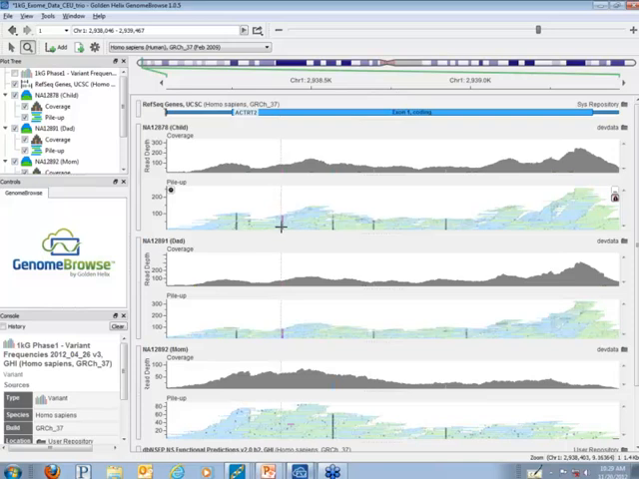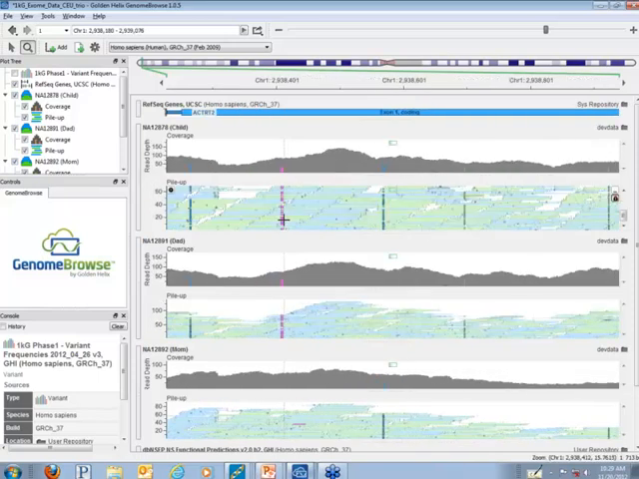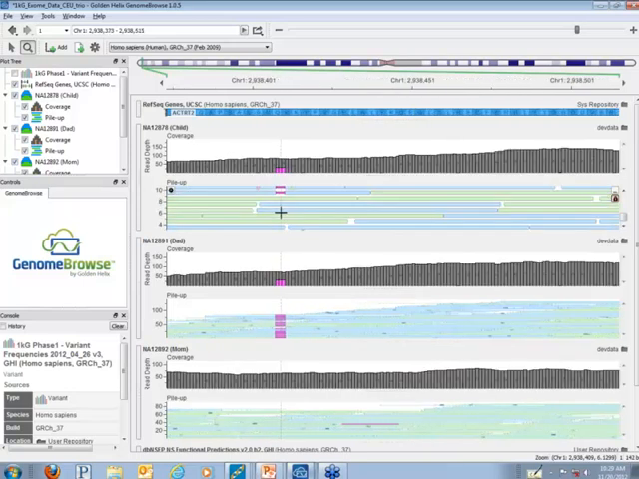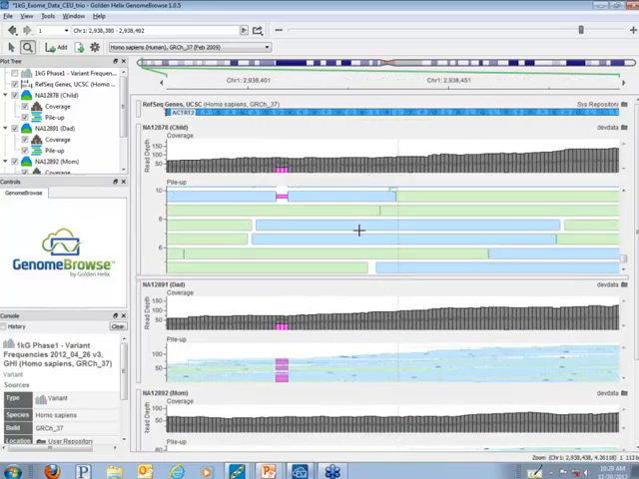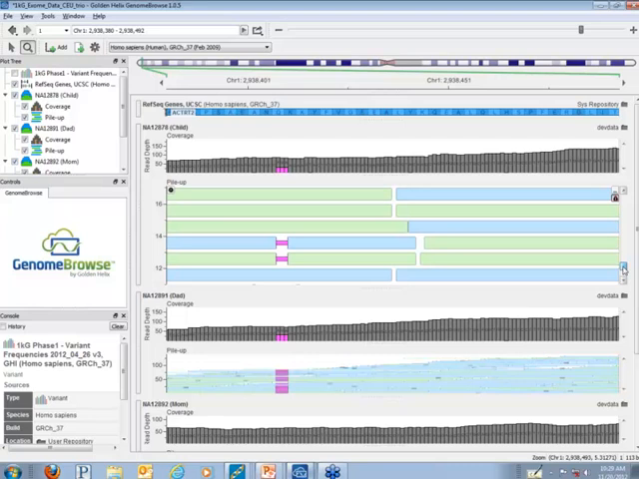In particular, let's look at this pink variant here. If we hover over it, it says it's a deletion. That's pretty interesting, so let's zoom in. So I'm just going to scroll in, expand this in the child. So it's a 3-base deletion, and it spans 2 amino acids. So this is definitely a non-synonymous variant.